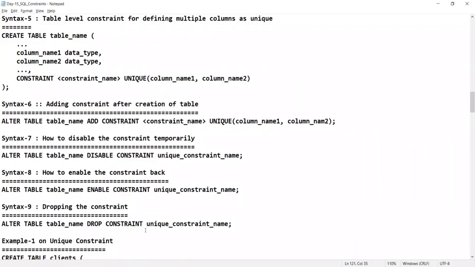This is nothing but dropping the constraint. Alter table name, drop constraint, followed by the constraint name. So if you want to enable, disable, or drop the constraint of a database column, definitely you have to know the constraint name, sir. Then only you are able to enable, disable or drop the constraints of the database column, sir. Clear?